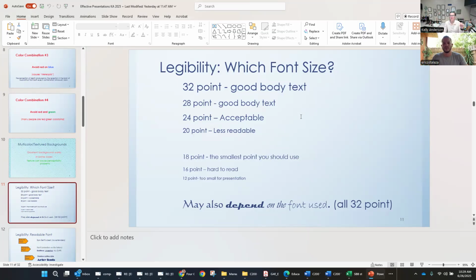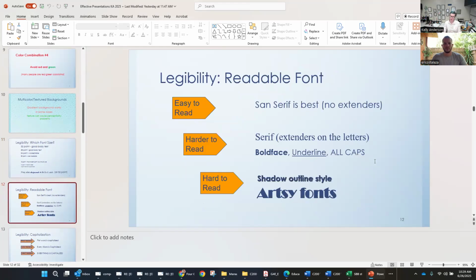And there's not any set points because depending on what font you choose, the size can be a little bit different. As you can see here, all 32 point aren't really the same size. And also some fonts are really hard to read. Sans serif is good. There's other ones. Serif is not great. It kind of starts merging into the other letters, so then it's hard to read.